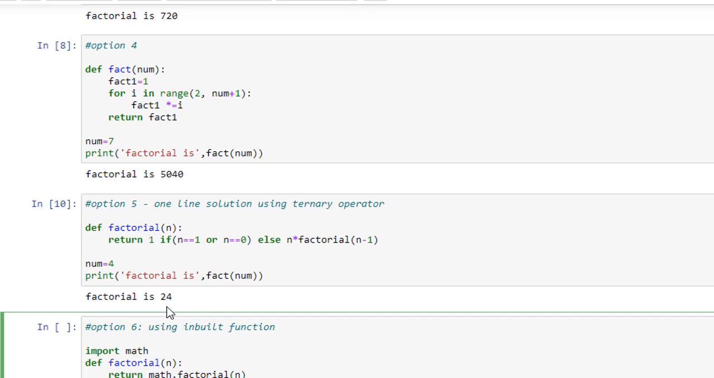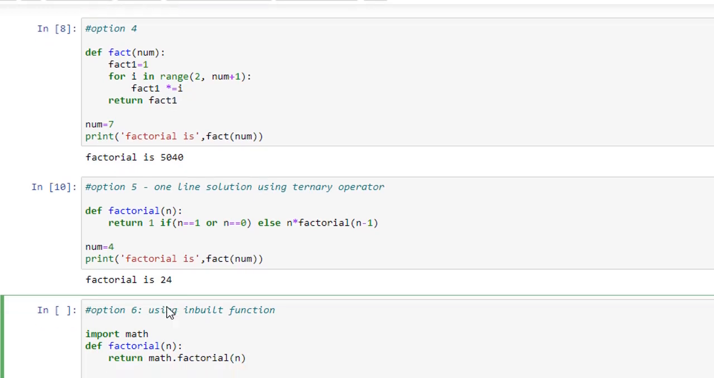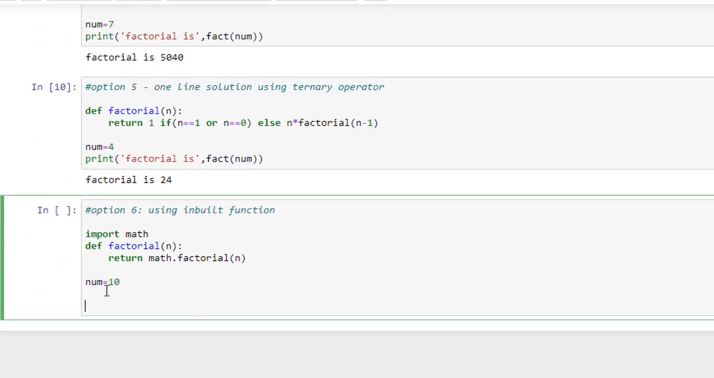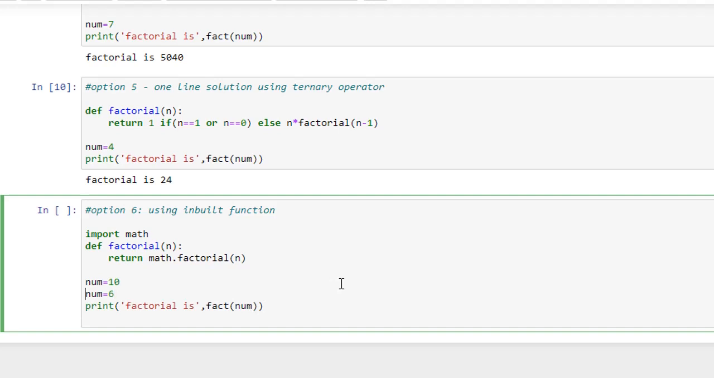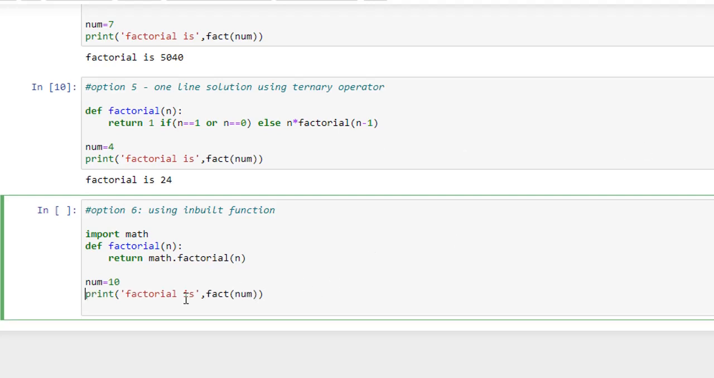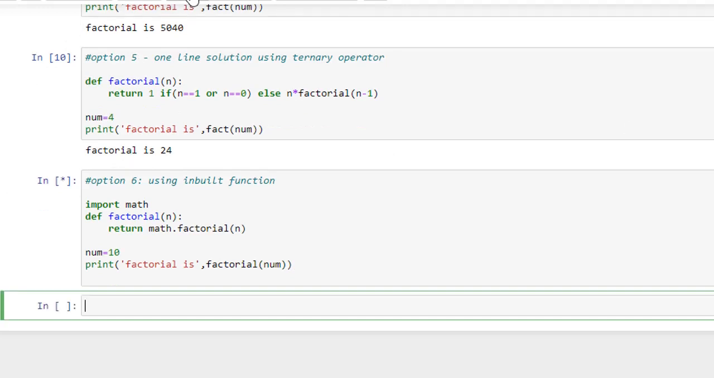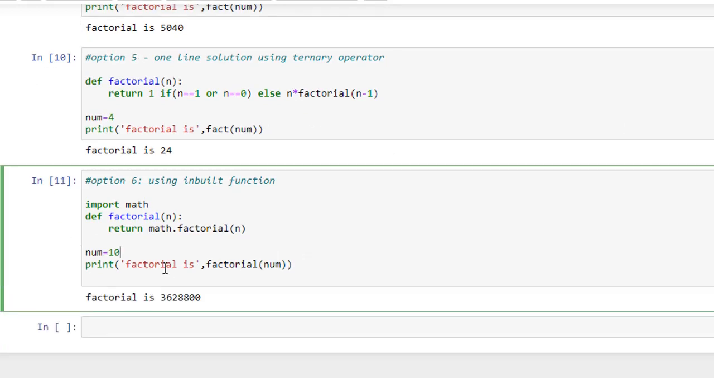Suppose I am taking number 10. So in math there is a function factorial. Then we can just call this function, factorial num, and this will find the factorial. Or the other way is a very simple way, we can directly use this function here.